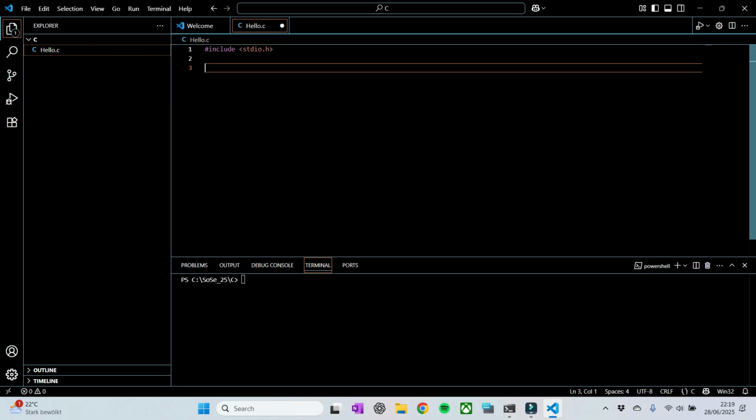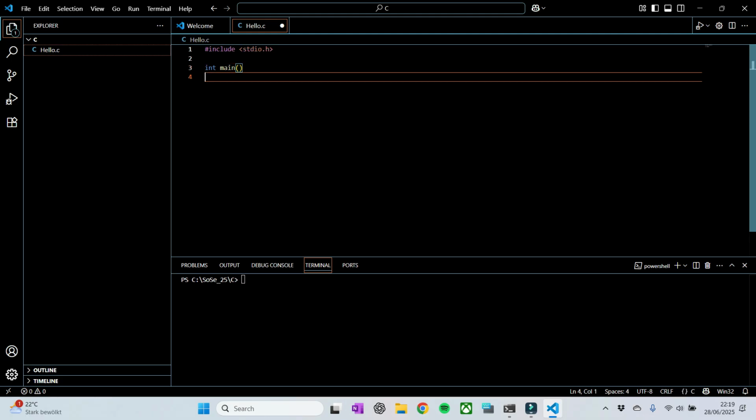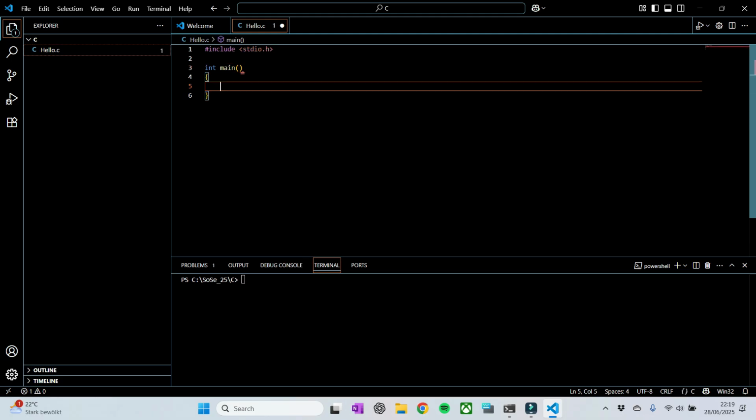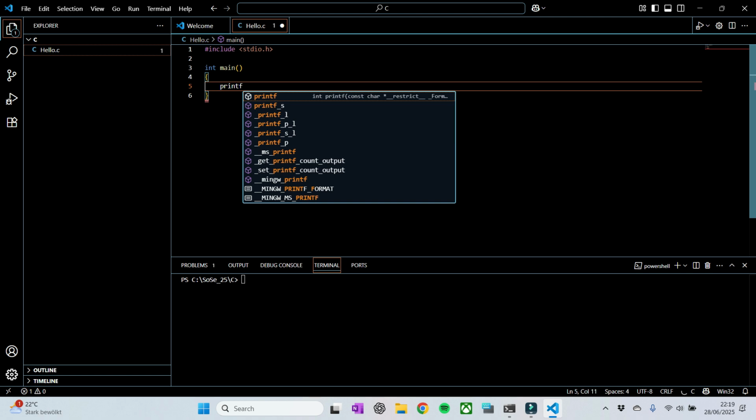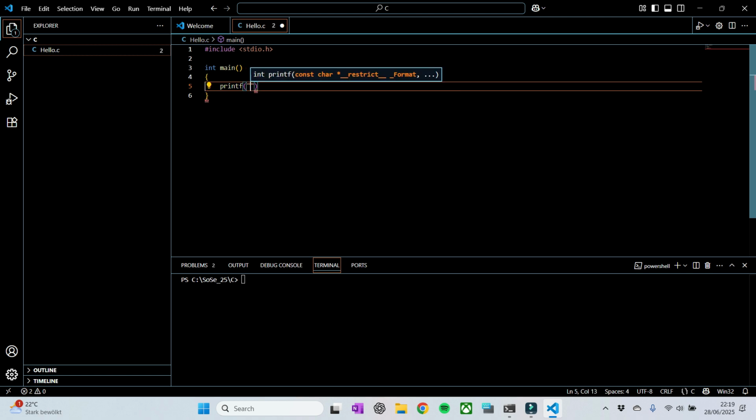And after doing that, we need to write a method like in Java. So we go ahead and we write int main, and below that, we'll open our method, and inside our main method, we're just going to go ahead and write printf. What printf does is it just prints out whatever you write inside its arguments. And what are our arguments for printf? We're just going to write hello world, and that's it. That's our program.